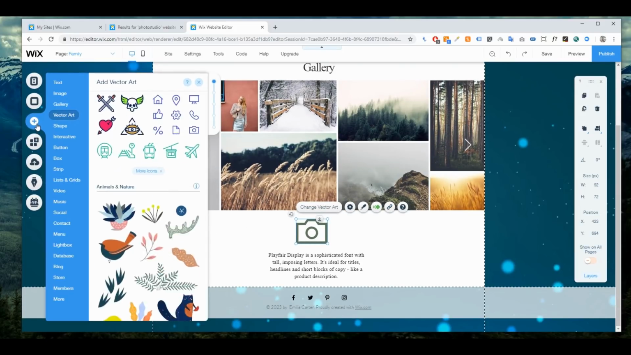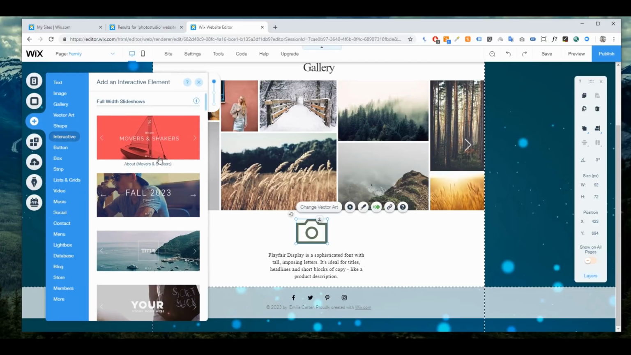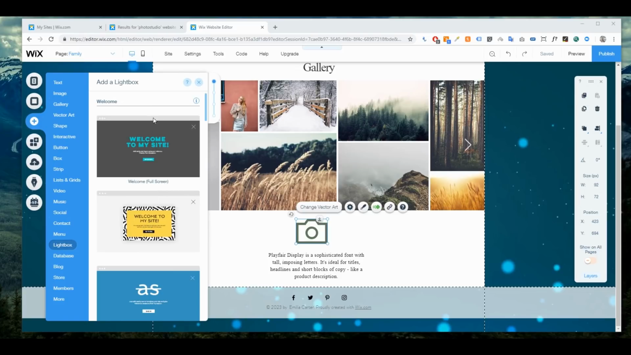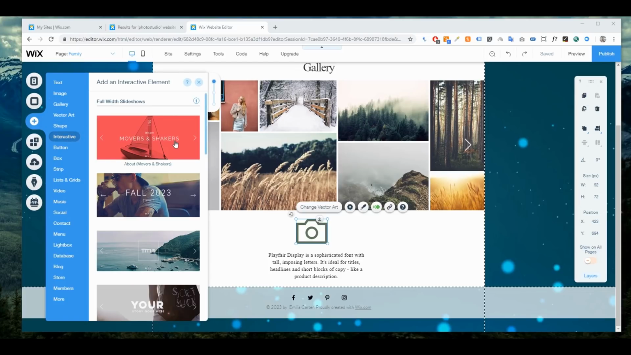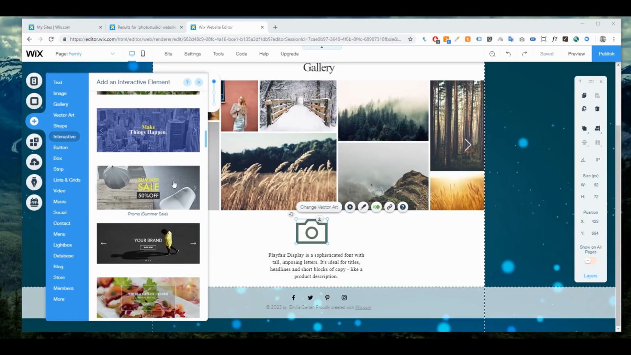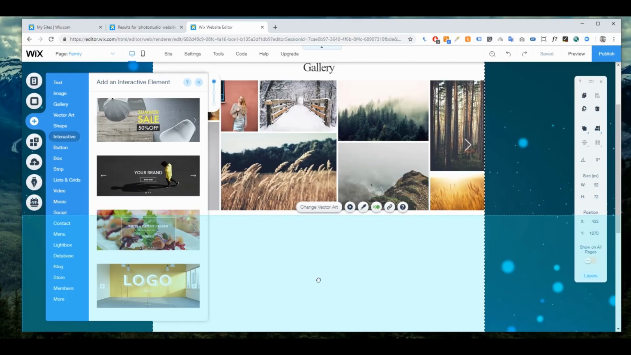So continue to explore what we have here. Interactive. It's quite a lot of elements that you can use. Let me show you a bit more about it. So all these things here are there to make your life easier. They're created by Wix in order to show you nice ways of doing the design and the website. For example, you want to add a sliding presentation and you want to choose this one.